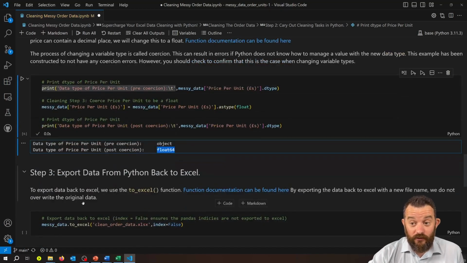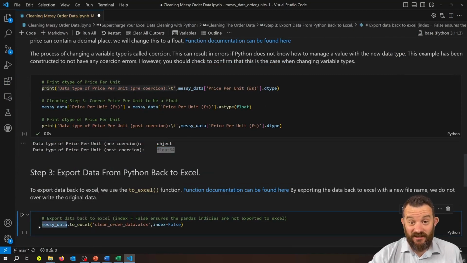And if you recall, the final step is to export the data back to Excel. So we've got our messy data frame, which we've carried out the cleaning activities on that we need to. And the to_excel function is a Pandas function that will export to the file name we give the function. So if you recall, the best practice advice here was to export the data back to a new file so we don't overwrite the old data. And that's what we're doing here. So we're going to call it clean order data.xls.